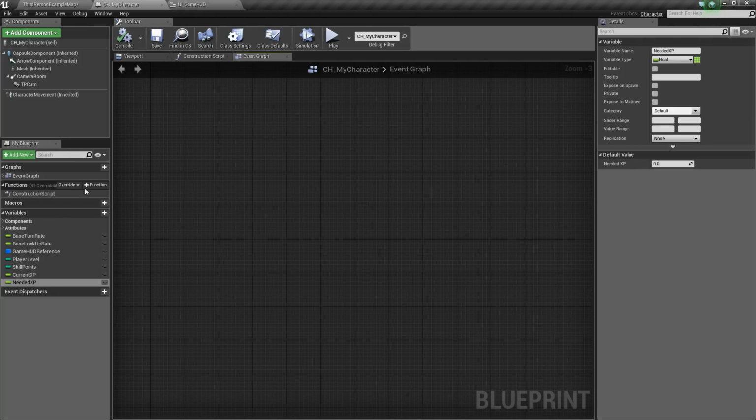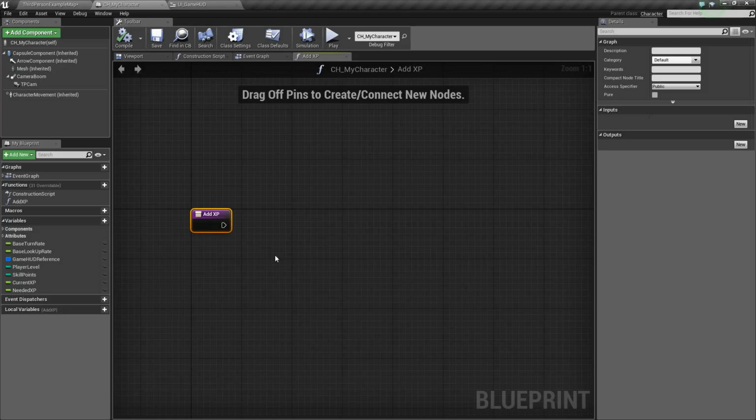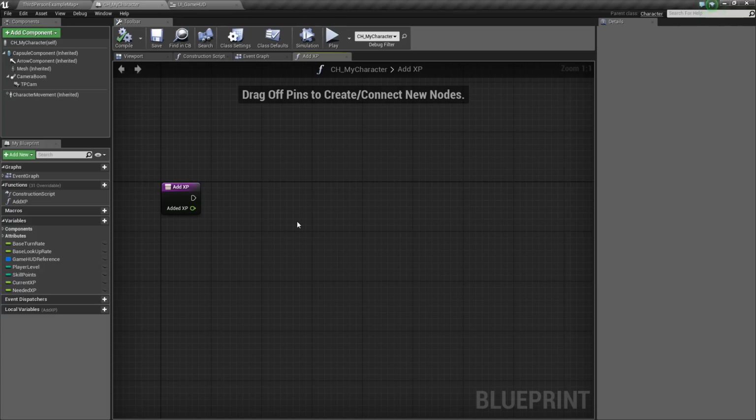We'll go to the functions tab and press the plus, and we're going to simply call this add XP. On this function, we're going to add an input, and we'll call it simply added XP. This will be the amount of experience points that we want to add. We'll change that to a float, compile and save, and now we're ready.